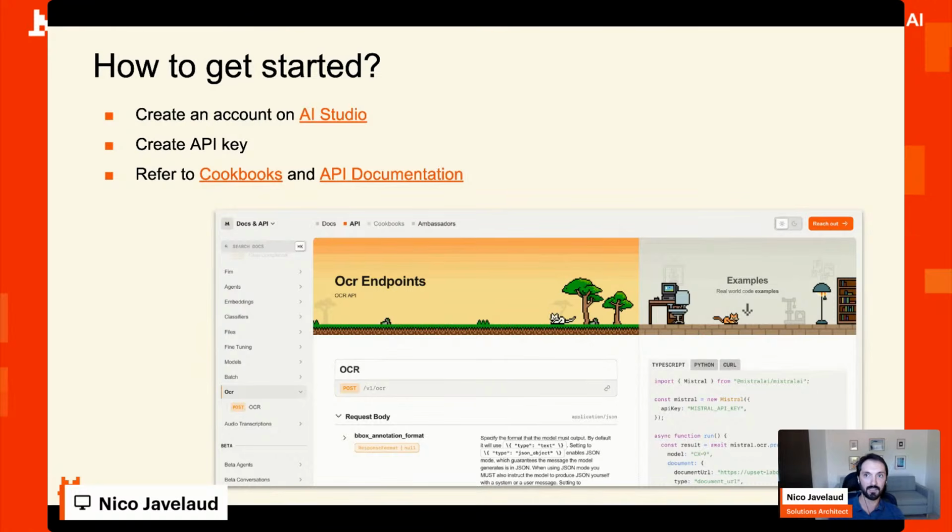And there, for sure, we're going to have a second session where we can do the development together. But do refer in the meantime to our cookbooks. We have developed these cookbooks with real-life examples, and also refer to the API documentation. But from now, I think we'll move to the Q&A.